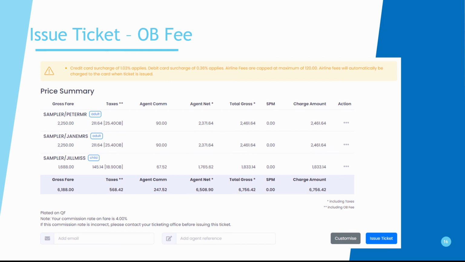I want to mention the OB fee, which is the credit card fee collected by airlines using the industry standard OB code. This is something new to Quiktravel, which the previous QuickTicket version was not able to account for. When you choose credit card as the form of payment, and if the airline charges an OB fee, you will see this in the price summary.